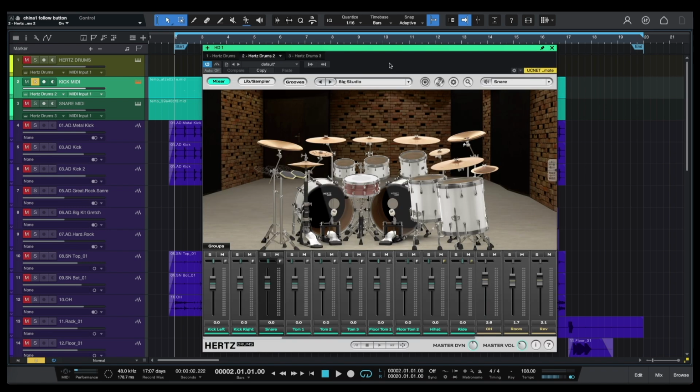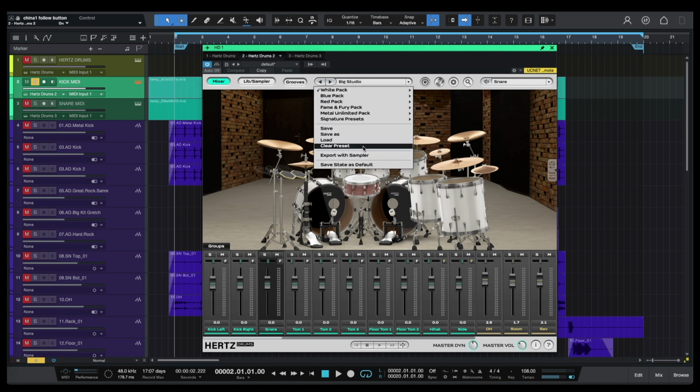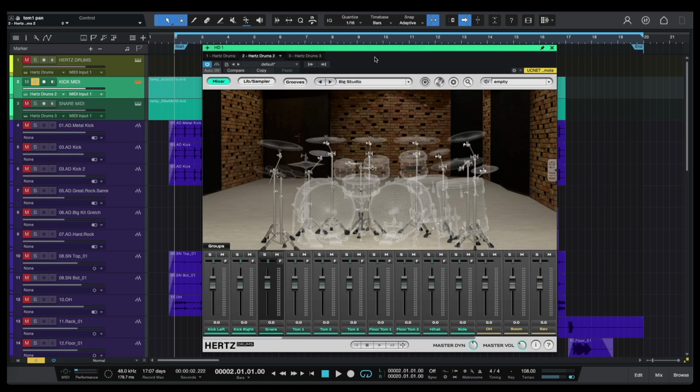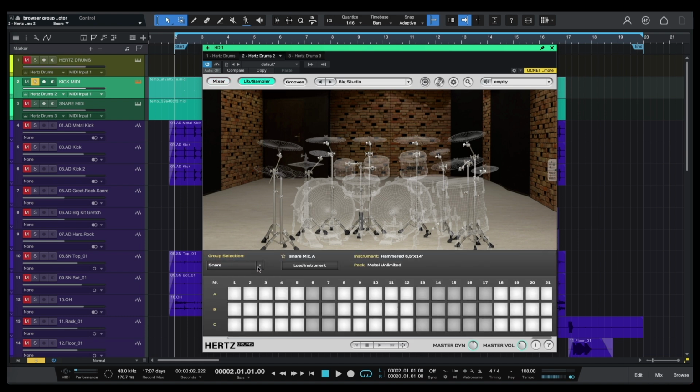Now let's open Hertz Drums on our kick MIDI. Here we can see the whole drum kit, but we want to use only a kick sample for our kick MIDI. So the question is how to clear our whole drum kit and use only a kick sample. To clear our drum kit of samples, we go here and choose clear preset. Now we don't have any samples in our drum kit. Then we go to our sampler menu, and in the group selection menu we choose kick. Now we can load any sample for our kick.